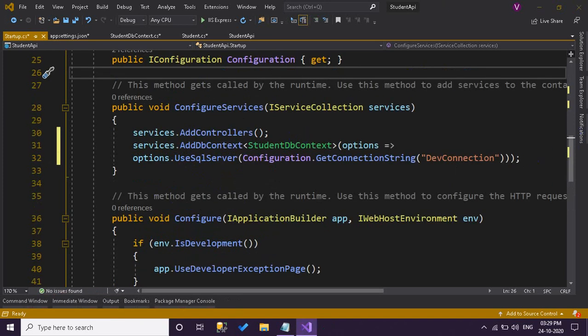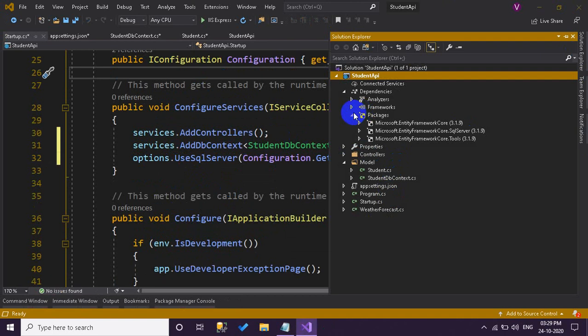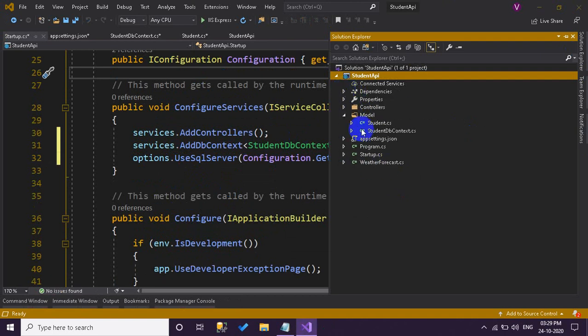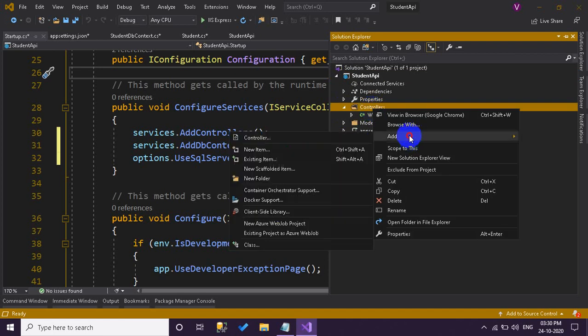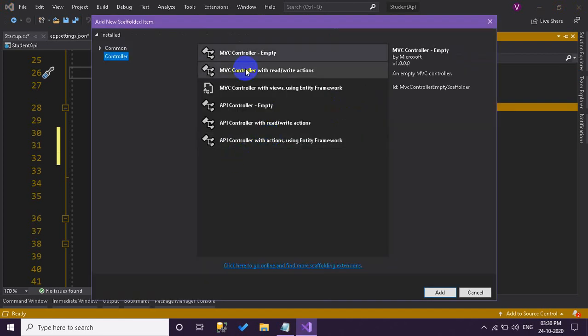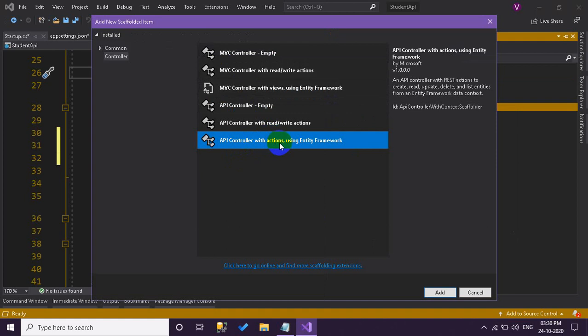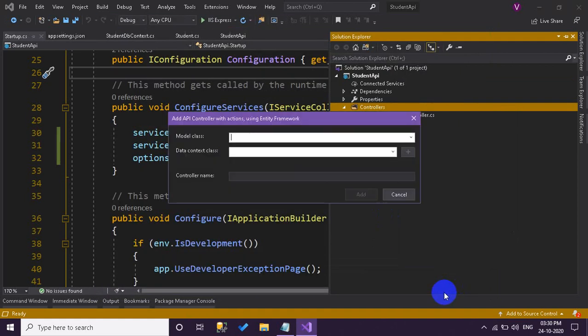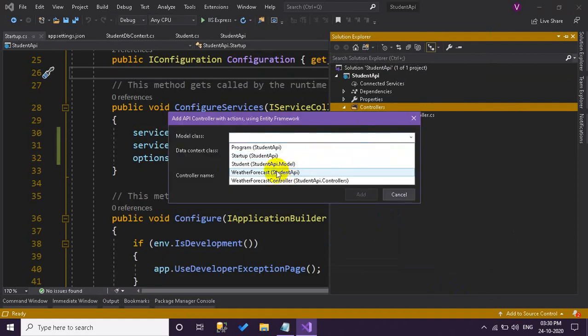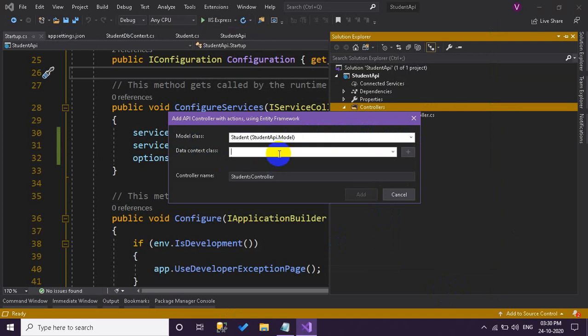Now we are ready with our app DB context, student DB context and all these things, and we can start developing our controller. In order to create a controller, we can make use of the scaffolding method. Just add a controller here, and select API controller with actions using Entity Framework. Just select your model class here. I'm going to select Student, that is our model class, and the DB context that we have created just now, and my controller name will be StudentsController. I'm going to add it.